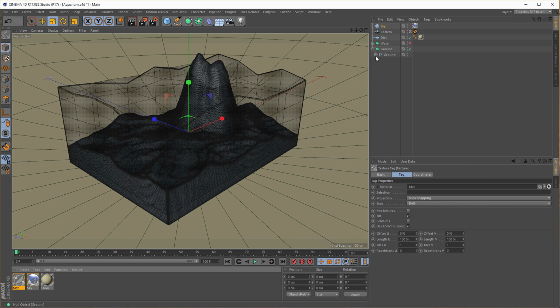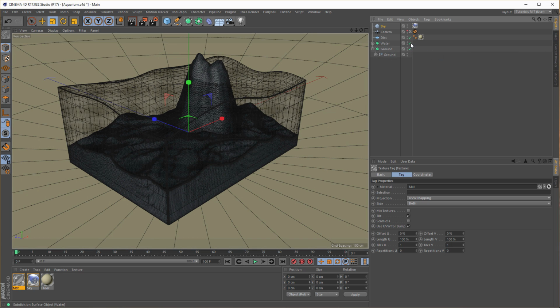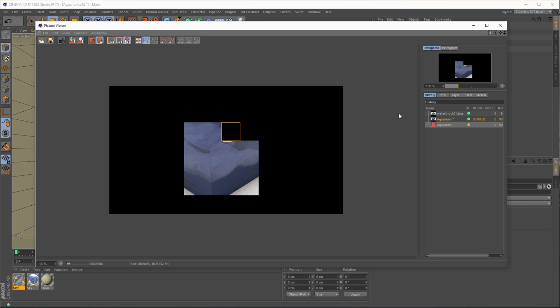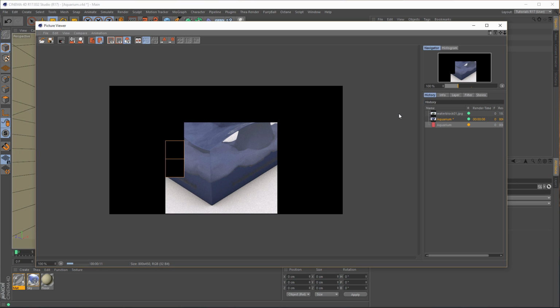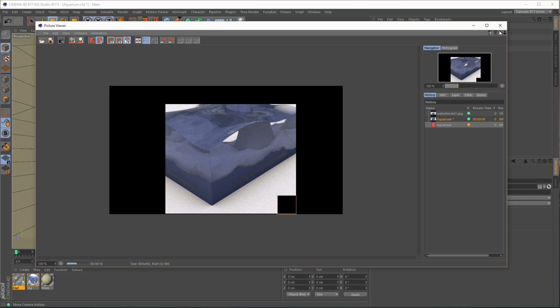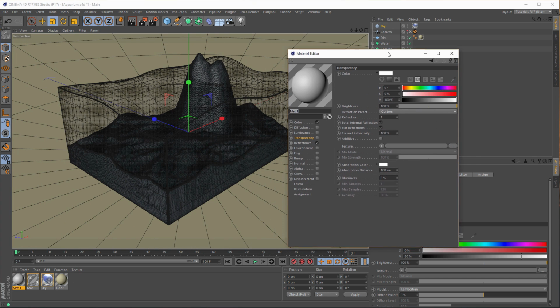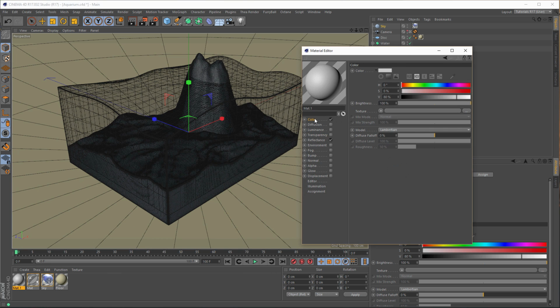So, the ground texture we do later. Water. Okay, let's see what we got. It's okay so far. Then we need sand texture for the ground. So I do a quite simple sand texture, something like sand.